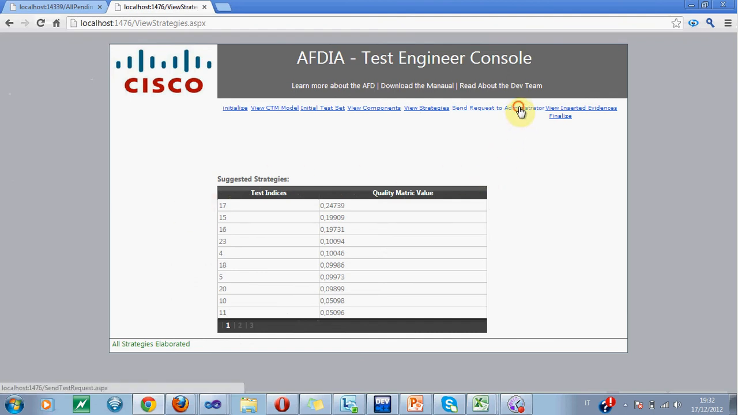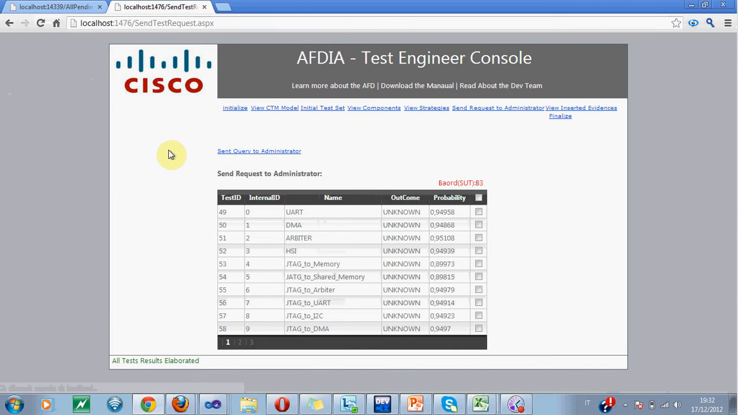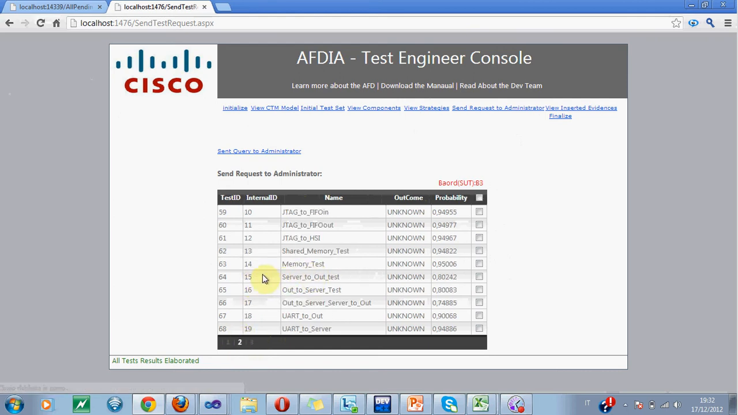The next important thing is to send a request to the test administrator. Here we will choose a set of tests and then send this set of tests to the test administrator. The test administrator will perform testing on the board and send back the evidences to the test engineer. For example, if I go to test 15, I perform this test on the component, or also test 16. I send the query to the test administrator. Upon successful sending, you will see the selected tests have been sent to the test administrator for test insertion.